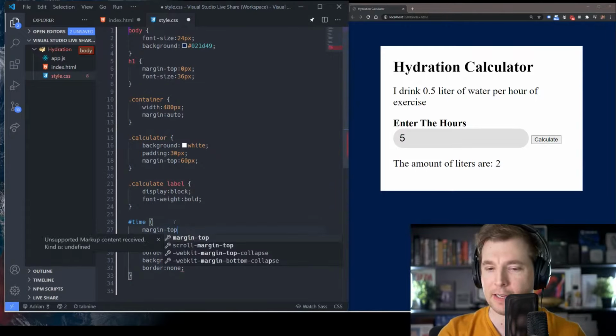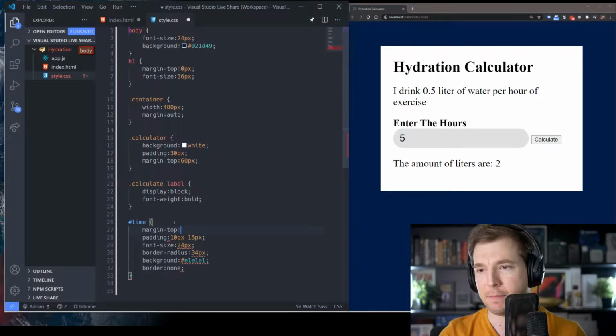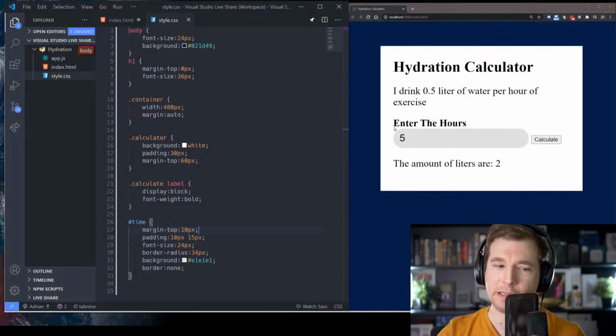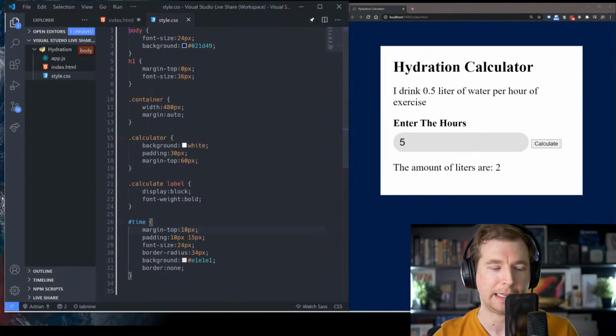I'm just going to give it a slight margin from the top. Say maybe 10 pixels as well, just so it's got a little bit of room there from the top of that label.